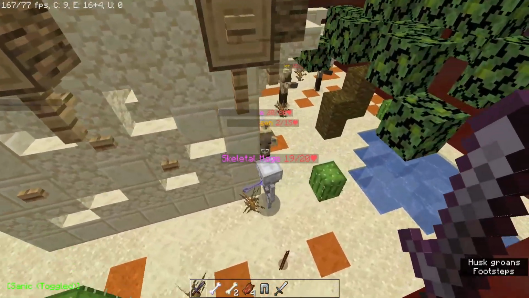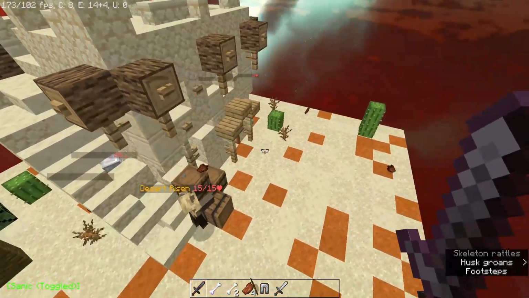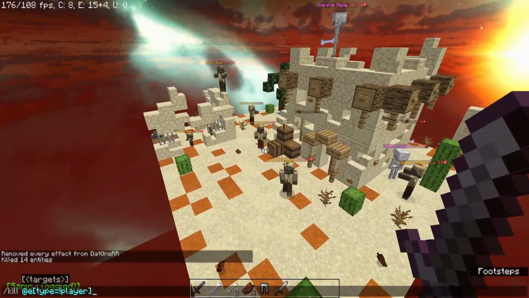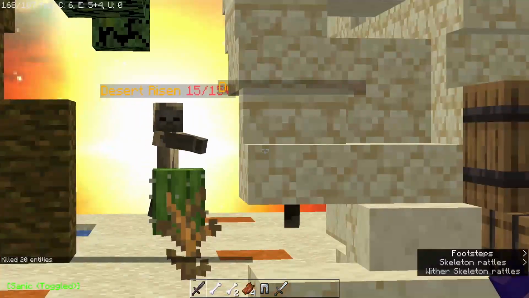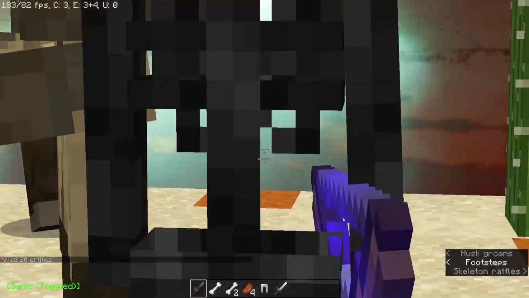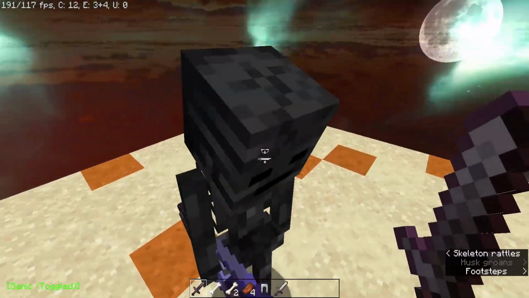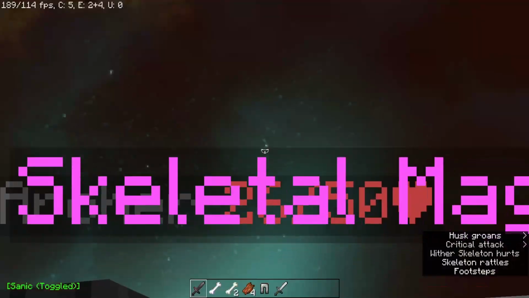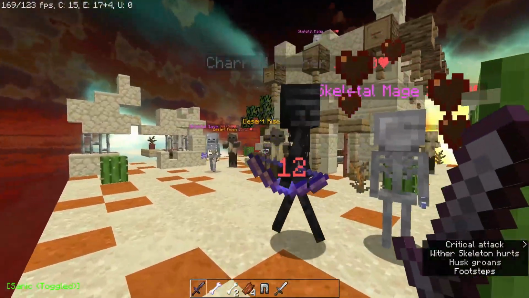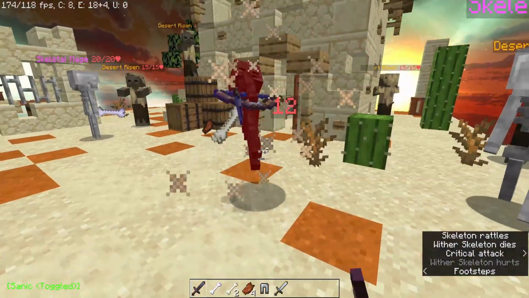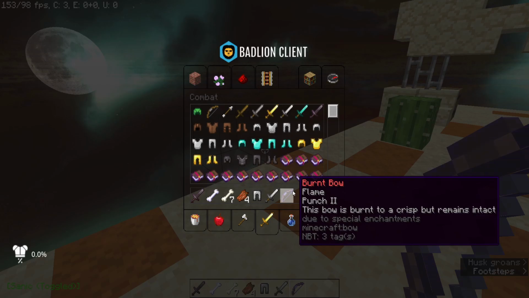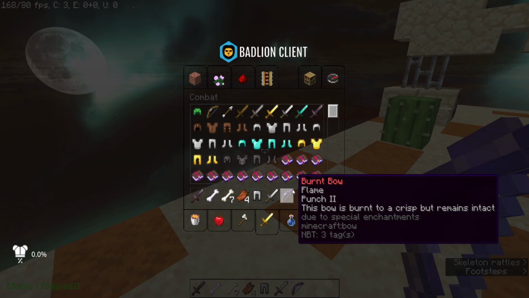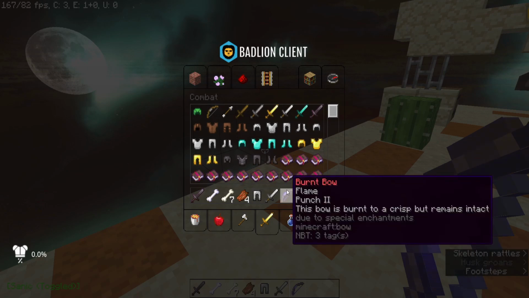Let me just check if the charred skeleton actually drops his item. So I'm gonna go ahead and do a little time lapse until the charred skeleton spawns. Oh, there we go. That was not long at all. Okay, so do you drop your 100% chance of your bow? Let's check. You can see that it has much more health than usual, so it takes a lot more hits. But it should drop this bow 100% chance, so there we go. Burnt bow, flame, and punch 2. This bow is burnt to a crisp, but still remains intact due to special enchantments. I forgot to change the dark grey color down there to light grey, but you can see that everything works.